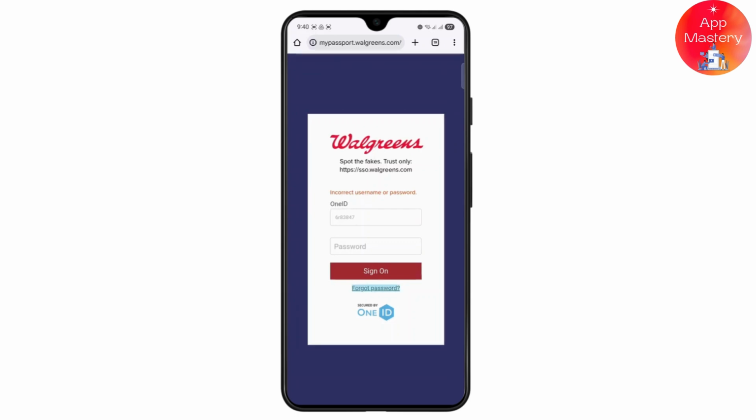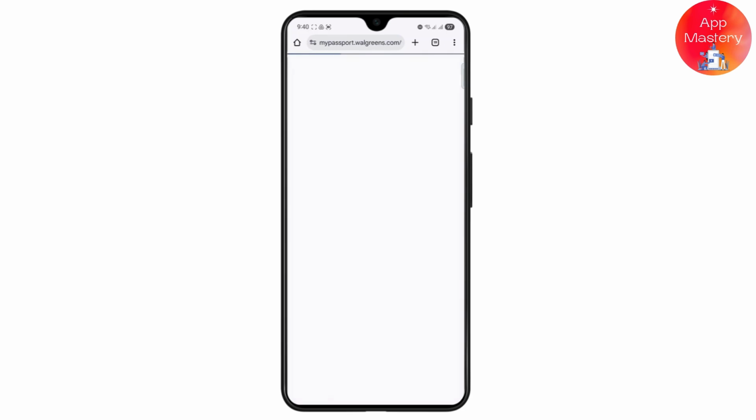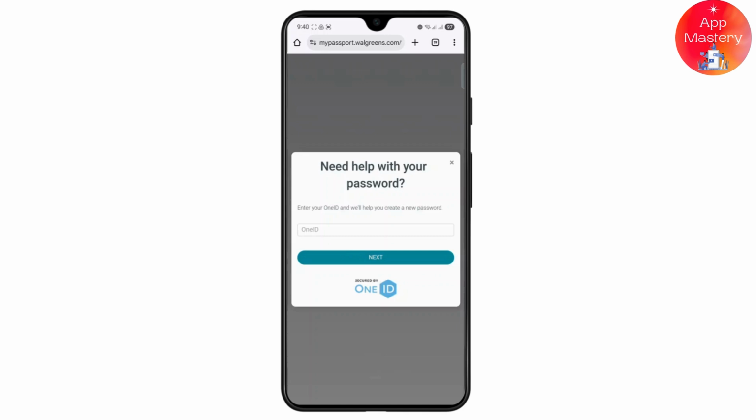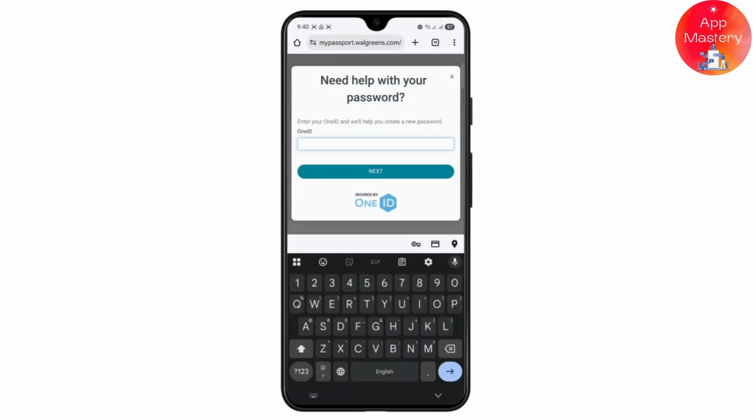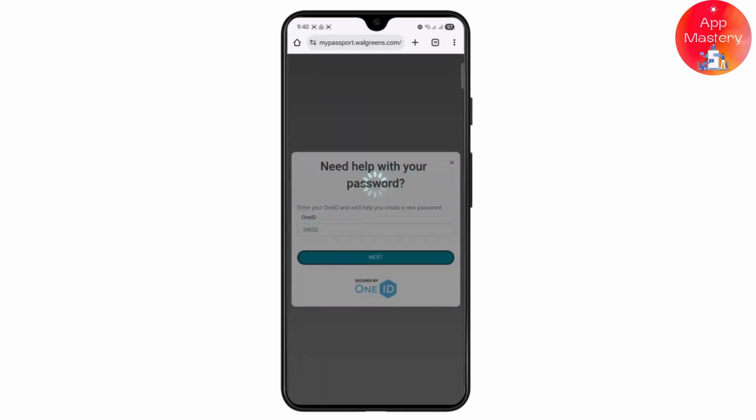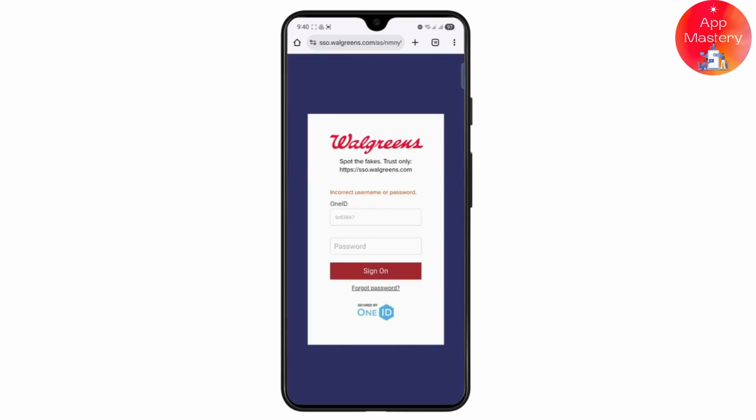If you forgot your password somehow, tap on the forgot password button. And here you should be able to recover your password. Enter your One ID first, and then you can just go ahead and tap on next. They'll send you a verification code to your email or phone number registered to your account, and that will help you reset your password. That is basically it, guys.